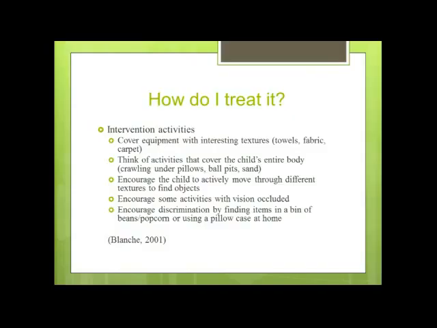So some activities: covering equipment with some interesting textures. When you think about Airs and how she had her swings covered in carpet, there is definitely purpose behind that. So think about what other interesting textures you can cover equipment with, using towels or other pieces of fabric, and then wash them right after you use them with every single patient. Towels are an easy one, or sheets and things like that we have around that you can just toss in the linen area.